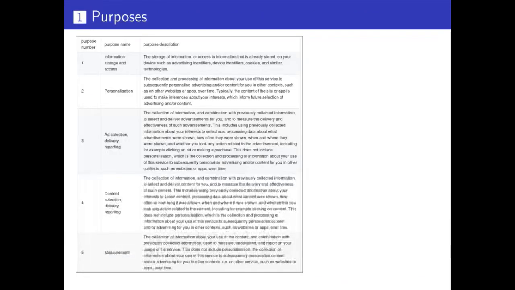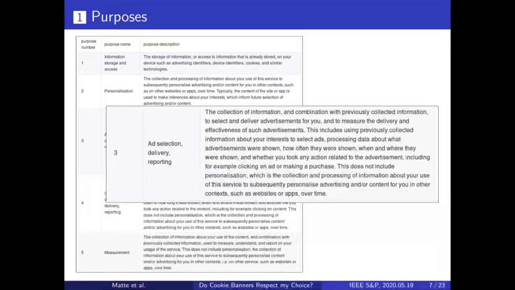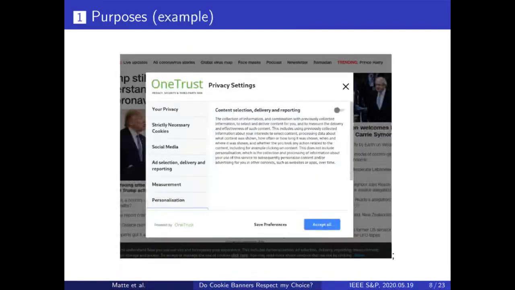First, it defines standard purposes of data processing. There are 5 purposes with a short name such as information storage and access, personalization, and so on, and then a long description which is supposed to explain clearly what this purpose is about. These purposes of data collection will be shown to users in the banners, and these users will have the possibility to customize their choice for each purpose.